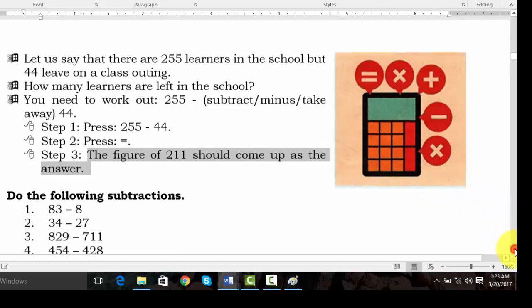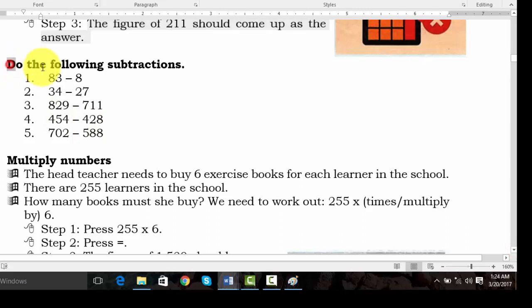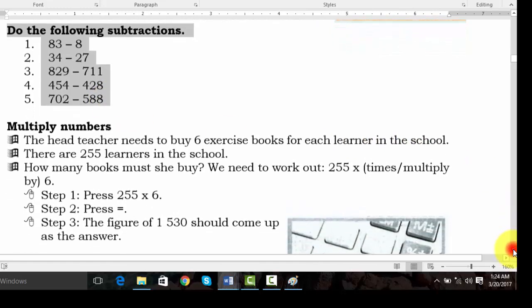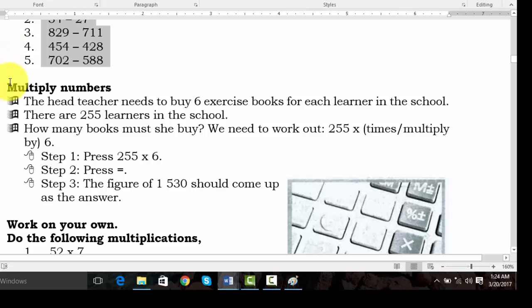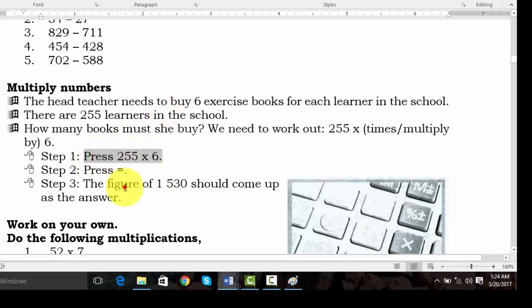Now children, you are also encouraged again to do the following activities in your spare time. You can pause the video, copy the questions, and then do what you are supposed to do. You can also do the same operations, for example, in multiplying numbers, like what you have been taught in addition and subtraction. As you can see here, for example, you are multiplying 255 multiplied by 6. Then you press the equals sign and you get the number 1530.